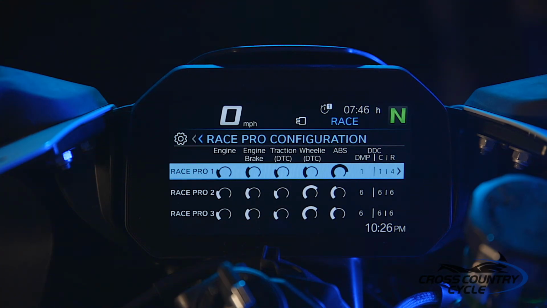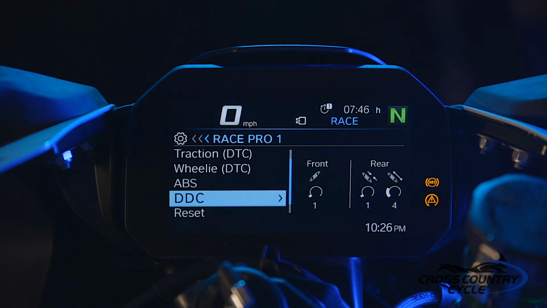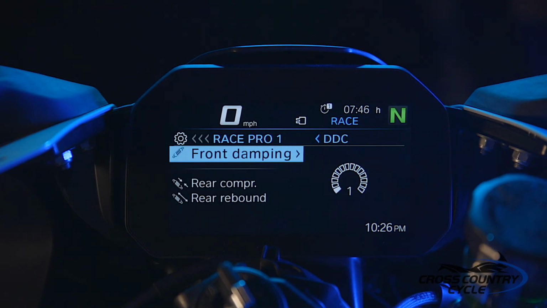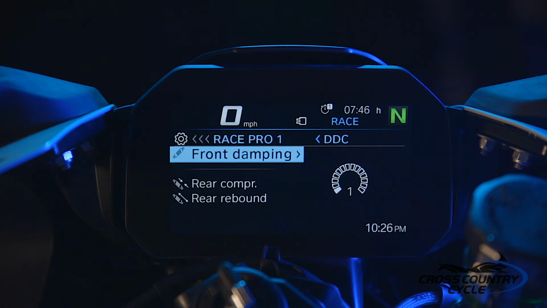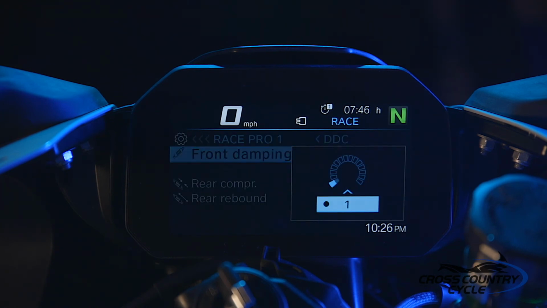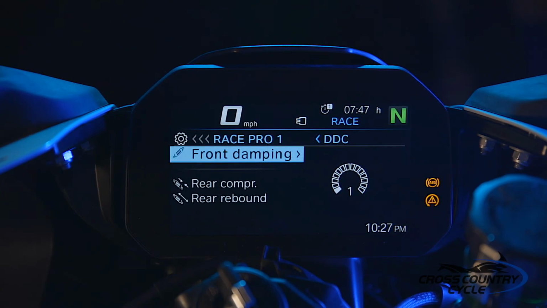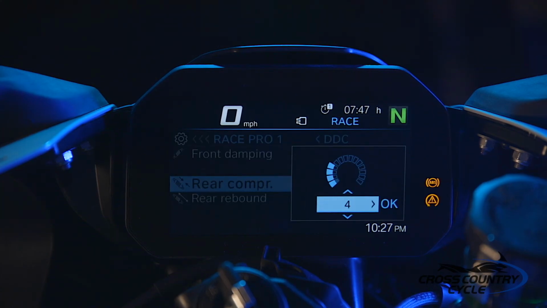Now it's time for my favorite, DDC adjustments in Race Pro modes 1, 2, and 3. Using your multi-controller and rocker button, we are going to access Race Pro modes DDC. The first thing you will notice is the front damping has only one selection available, whereas the rear damping has 2, compression and rebound. The front suspension is adjusted globally, meaning compression and rebound are adjusted simultaneously, giving you 14 stages of pre-configured changes, with 1 being the softest and 14 being the stiffest. The rear suspension also has 14 stages of adjustment, with 1 being the softest and 14 being the stiffest, but they can be adjusted separately.